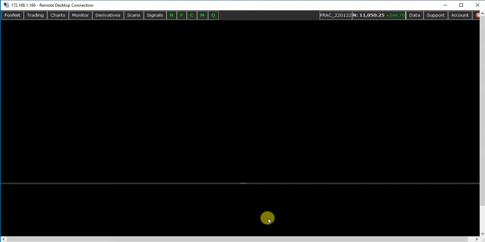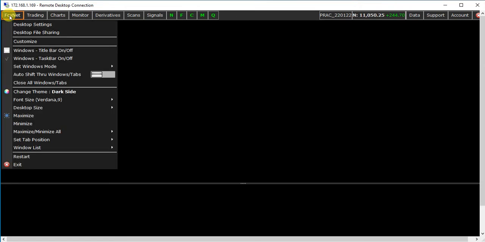Before proceeding to tell you how you will create the ranking system, I would like to tell you first you have to update the data of your Fox Trader. So if you update the data of your Fox Trader, it will perform faster or in a better way. So first move to the first menu, that is Foxnet or Fox Trader menu.